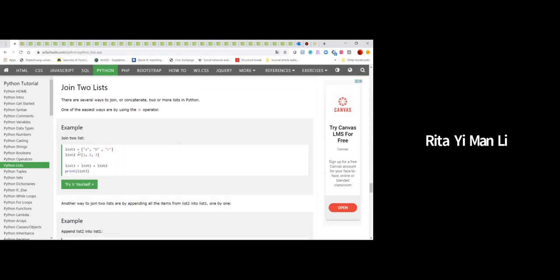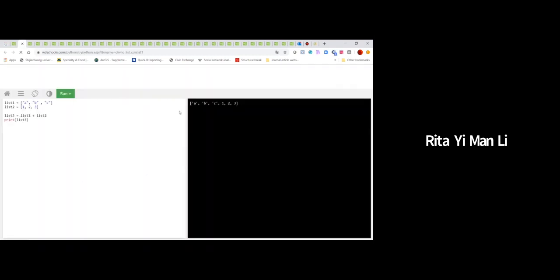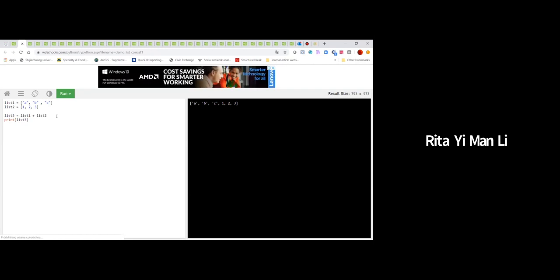To join two lists, suppose we want to add them together. What we can do is list 1 plus list 2, so that we have list 3. Before we print list 3, you must define what it is, because there is a common error where you may forget to define the variables. So you must define the variable here.